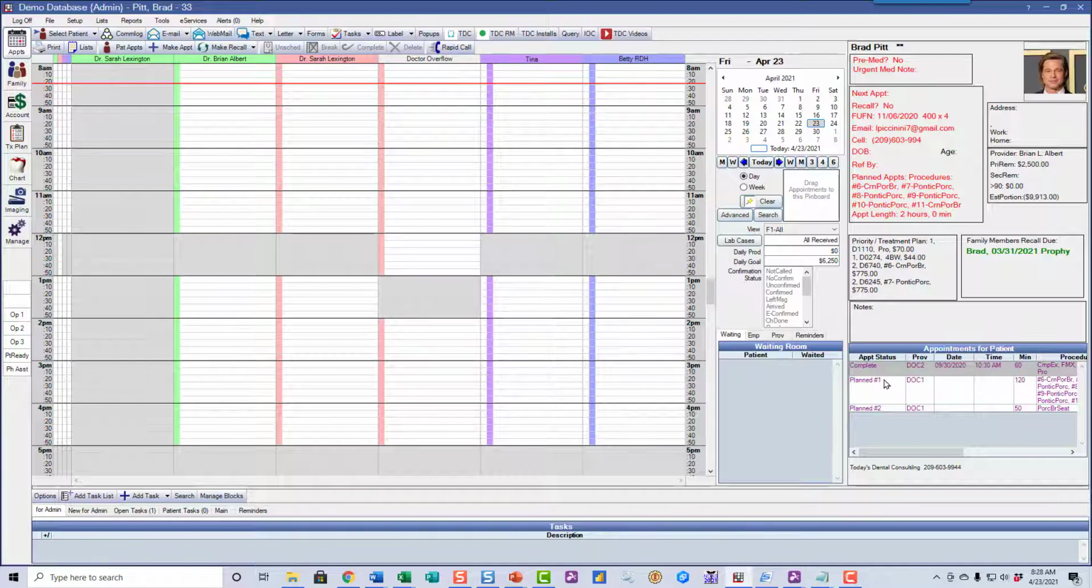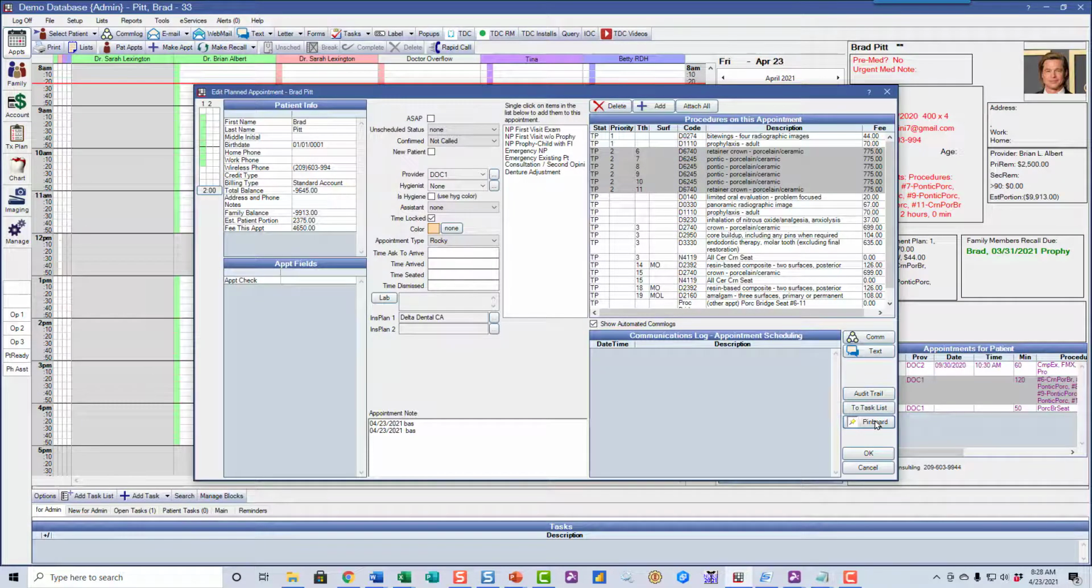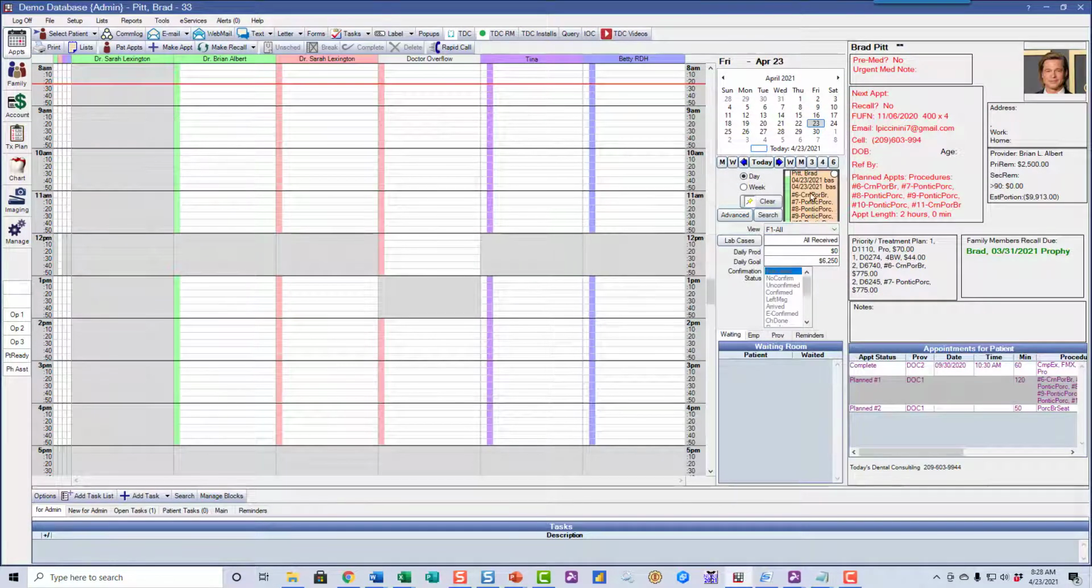I'm going to look right over here on my dashboard, and this is the one that I want. So I can double click on this and copy it to the pin board right there. And now I can move this anywhere that I want. Okay, let's put him in right there. Now you notice the color of the appointment, which is the appointment type, moved with that appointment.